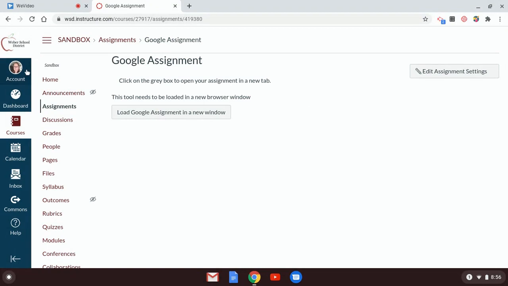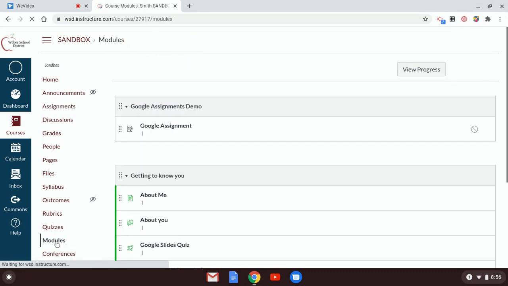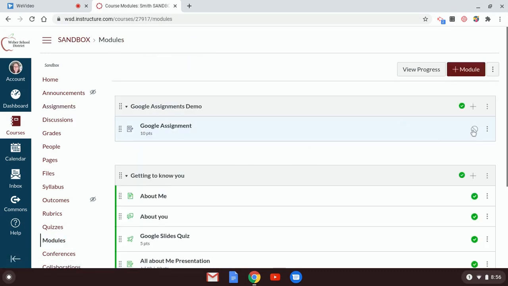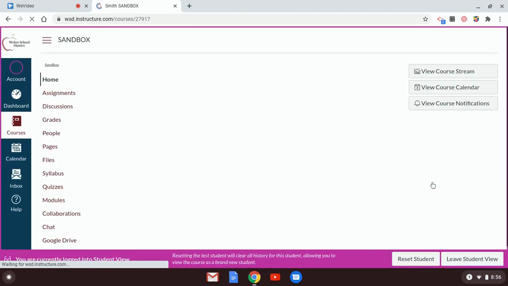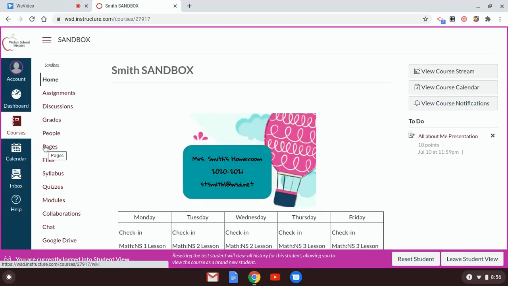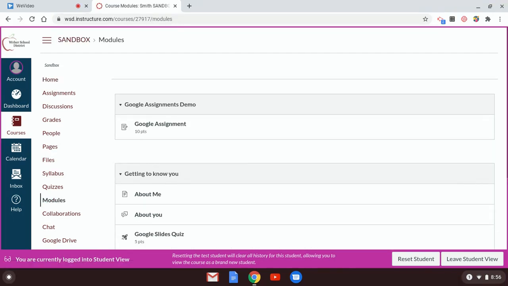And let's go and see here, where's my modules, what the students are going to see. So remember, you have to make sure you publish that. I'm going to go to Student View and find my modules. And then I'm going to click on this Google assignment.